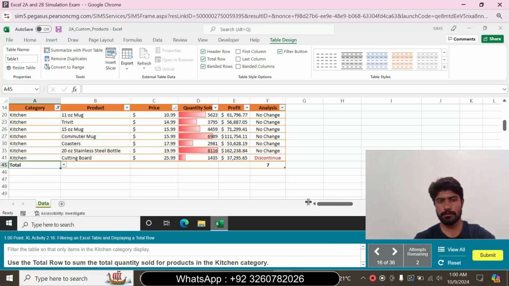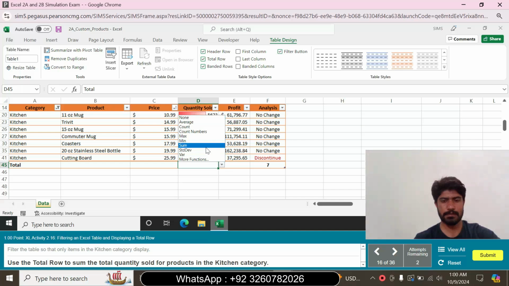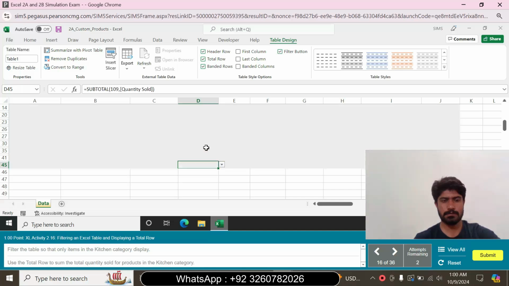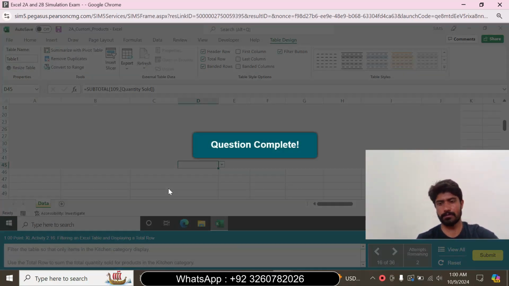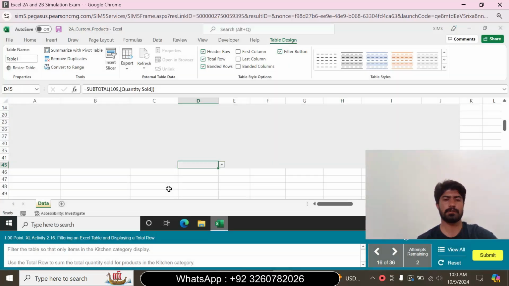Total quantity. Total row to sum the total quantity sold. Go to the arrow and select the Sum. Question number 16 is complete. So the next question is question number 17.